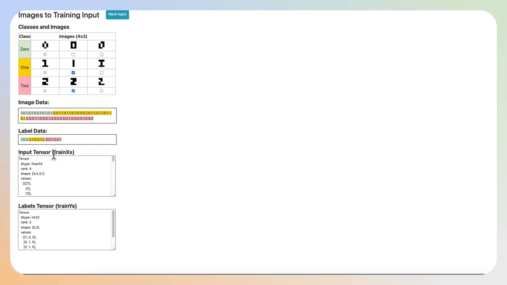Next, we have the image data as an input tensor, which we can also call train XS or training data X. In general, the data type of this tensor is a float, the rank is 4, and its shape is 5, 4, 3, 1. The first shape dimension indicates the number of image samples, which is 5. The second shape dimension indicates the number of rows in the image, which is 4. The third dimension shows the number of columns in the image, which is 3. The fourth and last dimension shows the pixel value, which is just a single number, as 1. Here we have the tensor values for this 5, 4, 3, 1 shaped tensor.